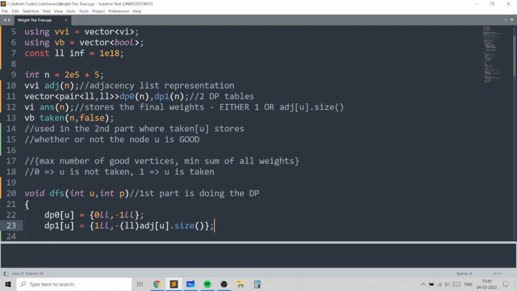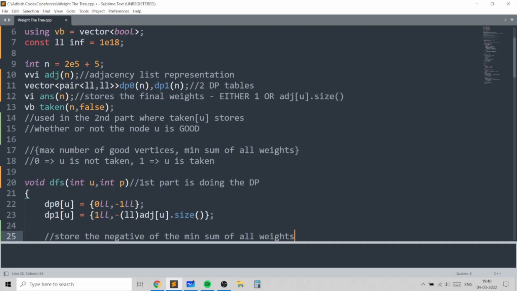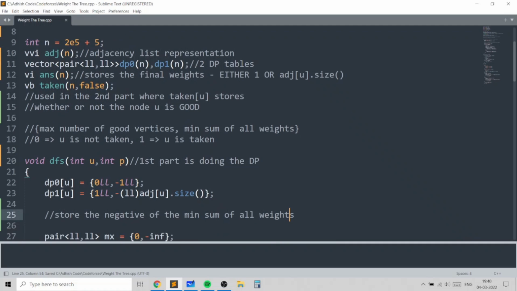The fix is to store the negative of the min sum of all weights, so that we don't have to use a lot of if-else statements. And now let's look at the recurrence.